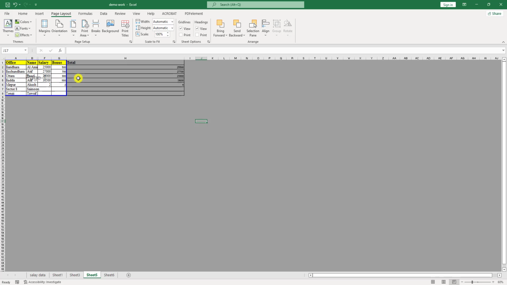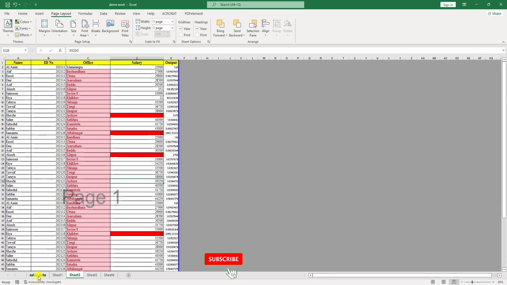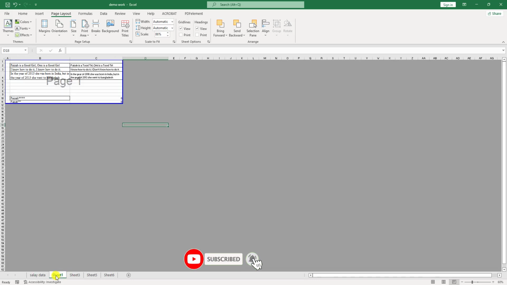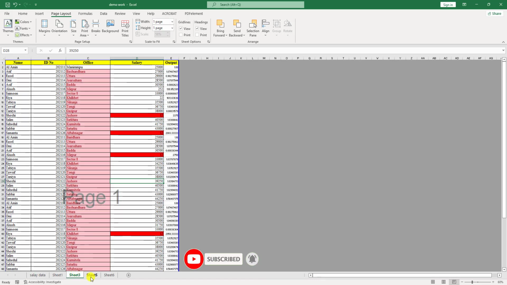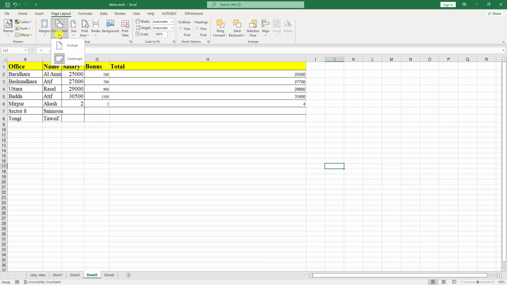The page break preview is like that. I can easily change it over here. Then click on normal. This one is portrait, this one also portrait, this one also portrait, and this one is in landscape because the data is bigger, and this one.